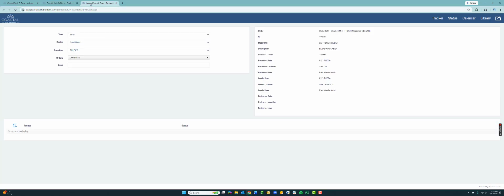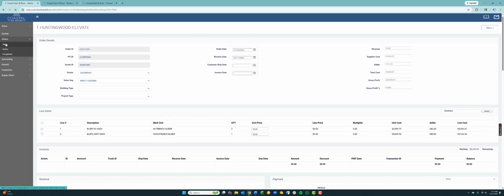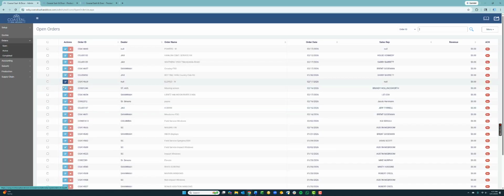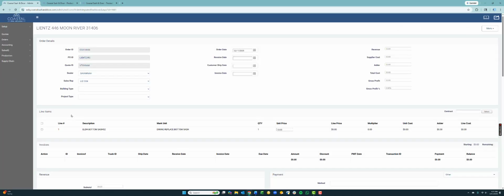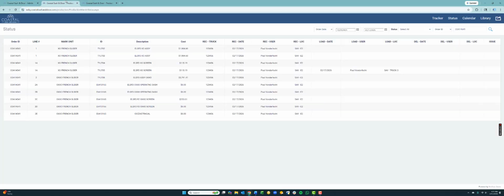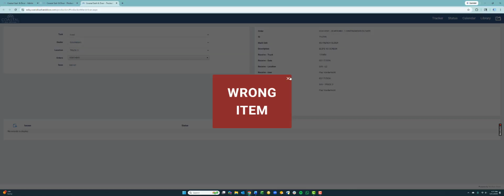Let's go ahead and scan an ID that doesn't exist. All right, so let's go to an order with a different ID. It doesn't matter, any order. Right there. So let's say I grabbed the wrong window and it's not part of COA 14541, it's a different order. And I click enter, and then I get this alert of wrong item.